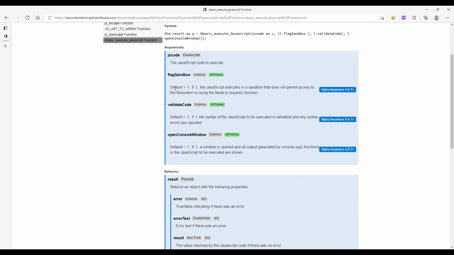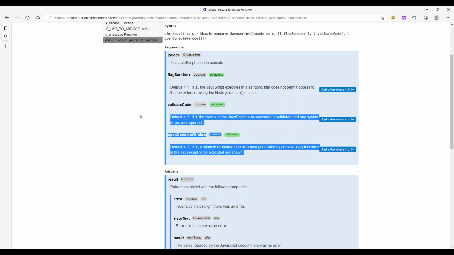It has an option to sandbox it, which will open a console window as well. Well, that's kind of interesting. Keep in mind, this open a console window thing is only going to work in the developer environment. You can't do that up on the server, because the console window will open on the server, and you're running a web or mobile application, which has no access to that.